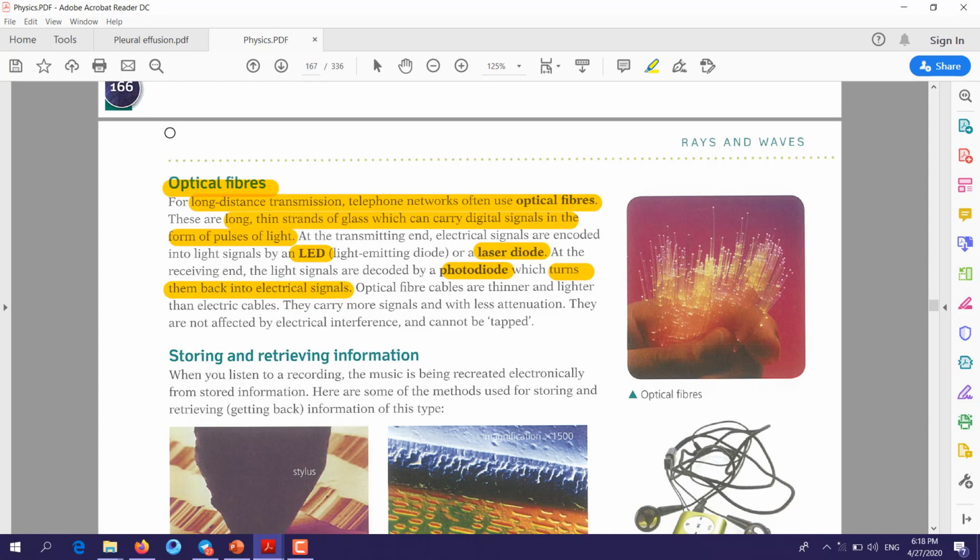Okay, so what do we have? We have firstly electrical signal, then the electrical signal will be converted into light signal, then at the end what will happen again? The light signal will be converted back into electrical signal by what? By photodiode.